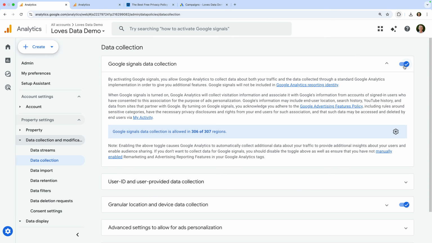Google Signals collects additional information from users who are signed into their Google accounts and have ads personalization turned on. This enables cross-device remarketing, which means someone who visits your website on their phone can see your ads on their desktop or tablet. It also enables demographic and interest data in your Google Analytics reports, so you'll be able to see age, gender, and interest details for your users. We can see Google Signals is already enabled in this property, so we're good to go.